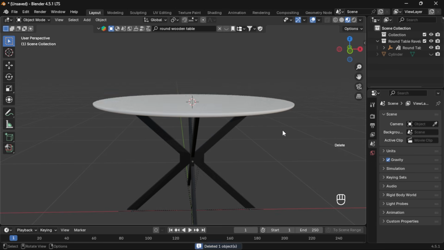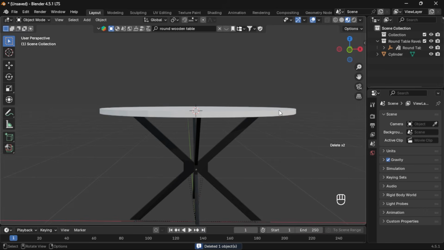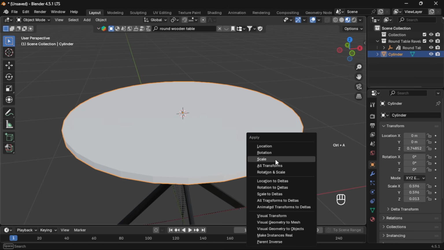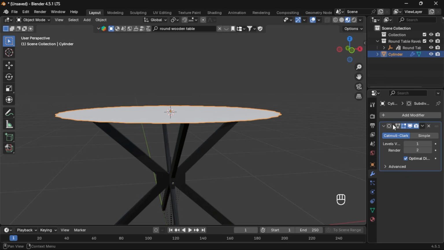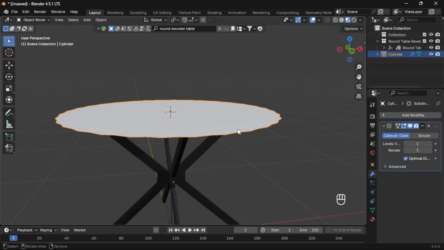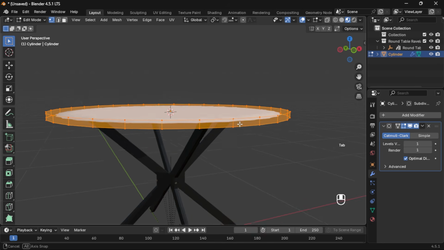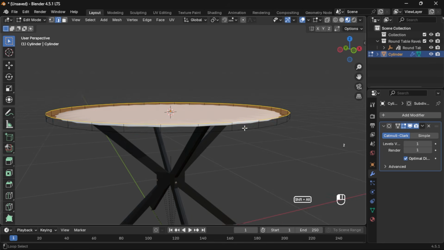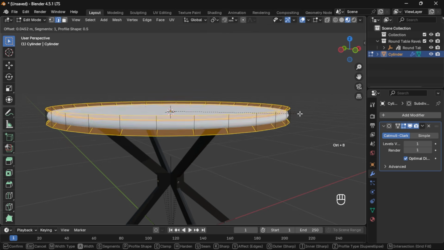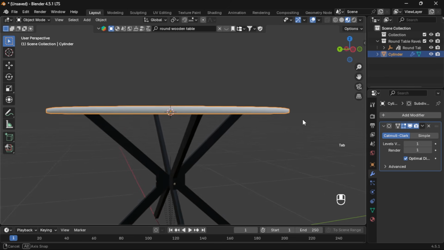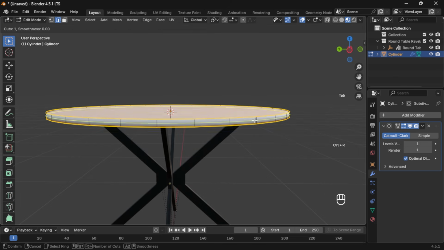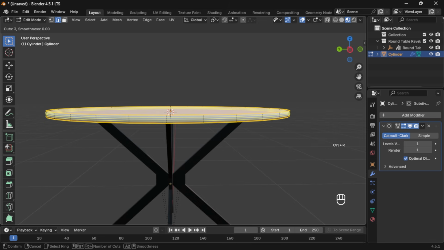Let me hide this and just delete this part right here. So let me press Ctrl A and apply scale, and now let's add a subdivision surface modifier and leave it at 1, and then shade smooth, and now go to edit mode and 2 and select these two edges, and then Ctrl B and just a little bevel right here just to make this part like this, and then maybe a loop cut and 3 loop cuts.